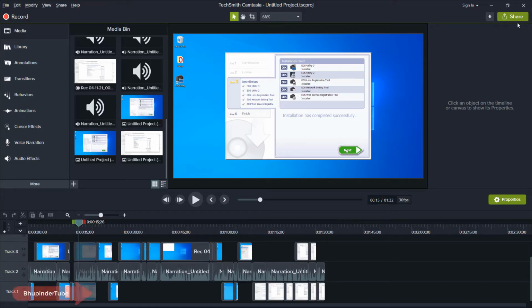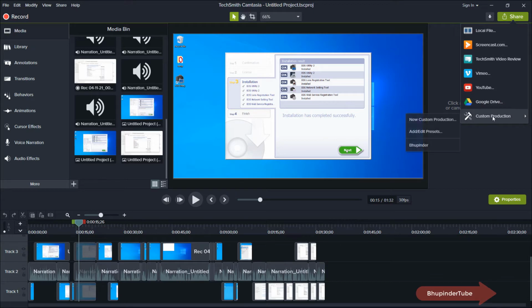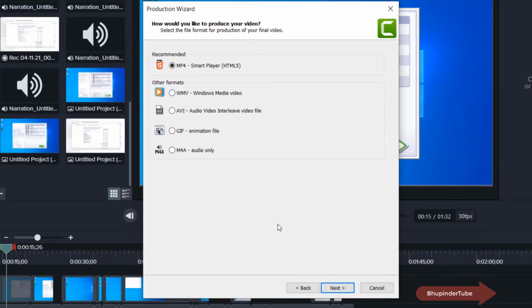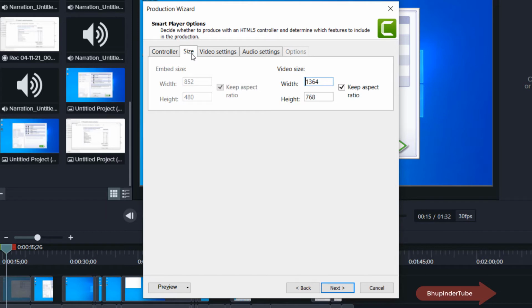What you need to do is to go to Share and then go to Custom Production and select New Custom Production. Then MP4 is OK. Click on Next. Then we go obviously to Size and simply here change the size to 1920 and it automatically changes the height to 1080 because we check this cube aspect ratio.